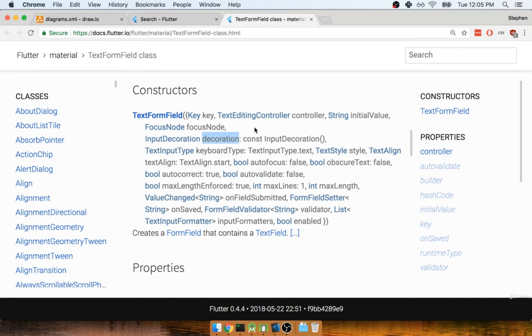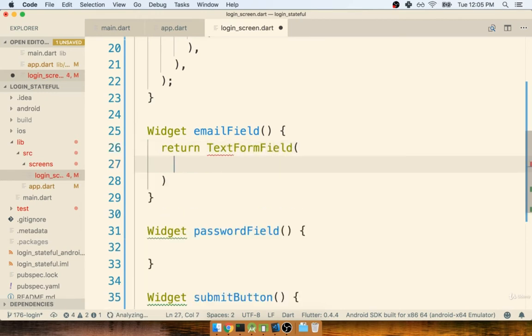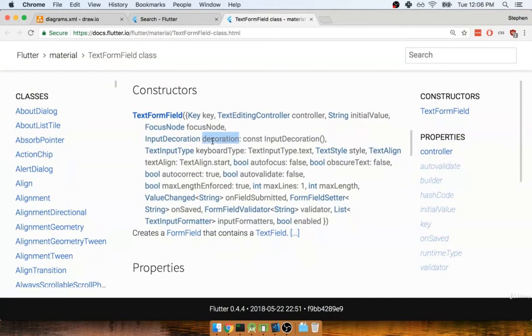Let's add this on first and get a better idea of just how to add in a label above the text input. Okay, so back over here, we're going to start first with the email field. So I'm going to return a text form field. And for right now, the only named property that I want to pass in here is that decoration thing. So decoration is supposed to be of type input decoration. So let's look at the documentation on that very quickly.